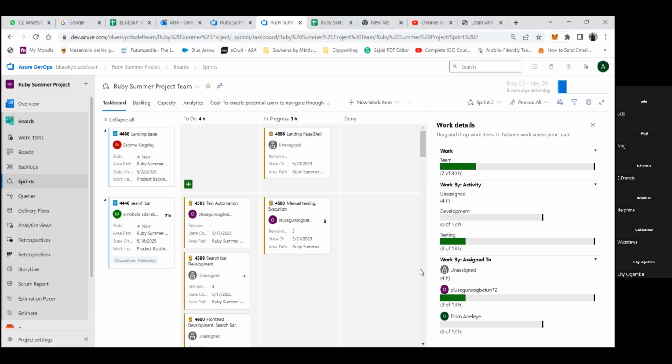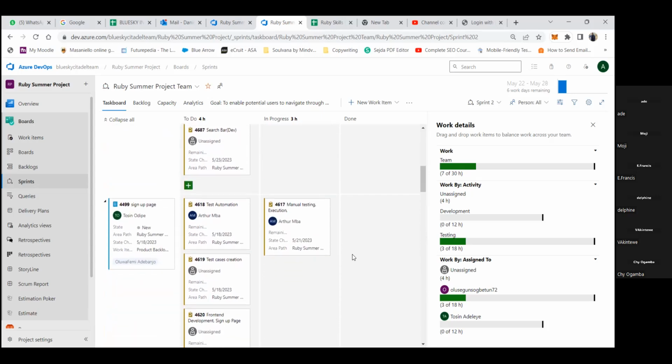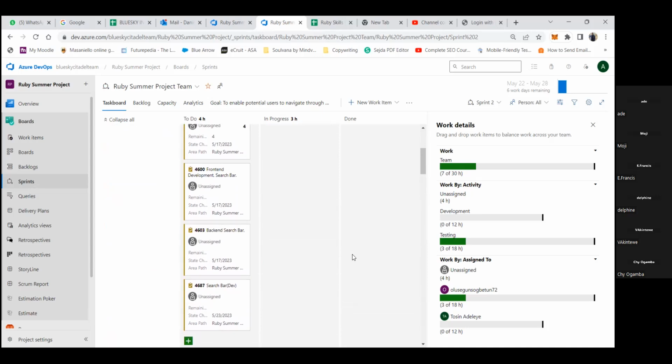So this work details feature on Azure also helps you to understand and coach your team. You can show them and coach them how to estimate their story, their task in hours. But you have to understand it in order to be able to teach or coach them how to do it. As you can see, any other person that you're seeing 0 hours for is because that person has not estimated yet.